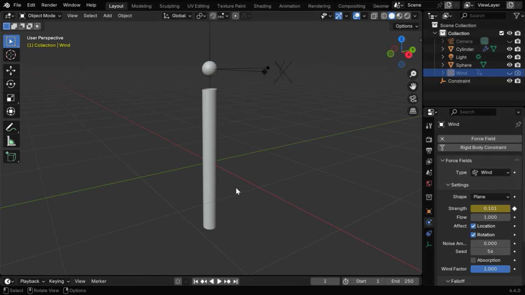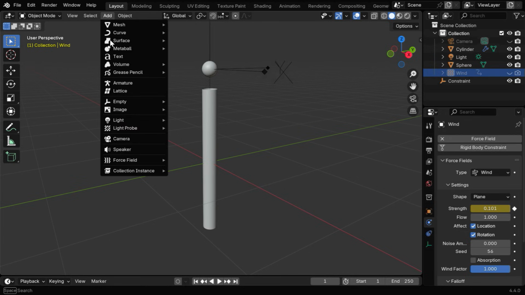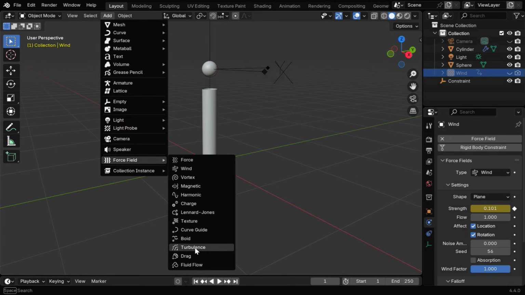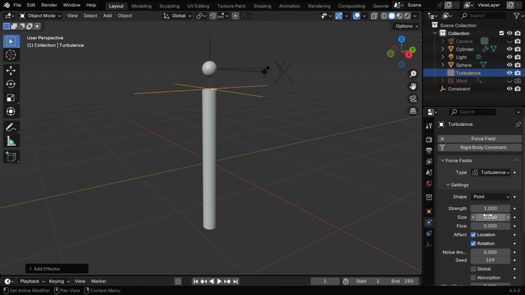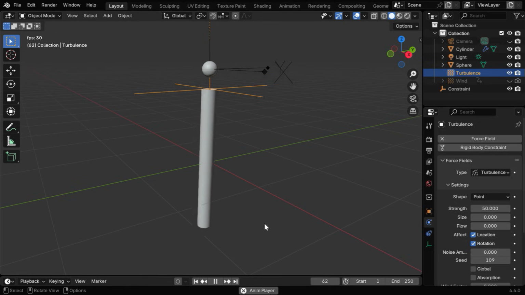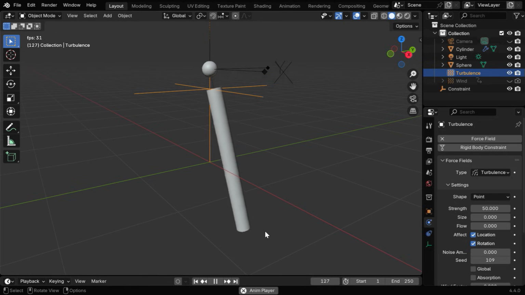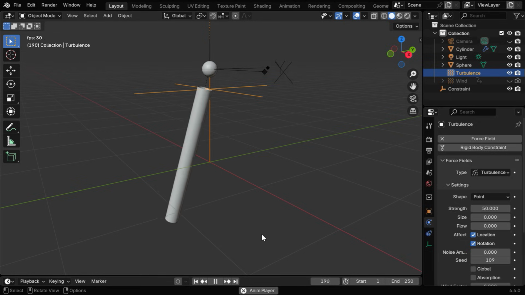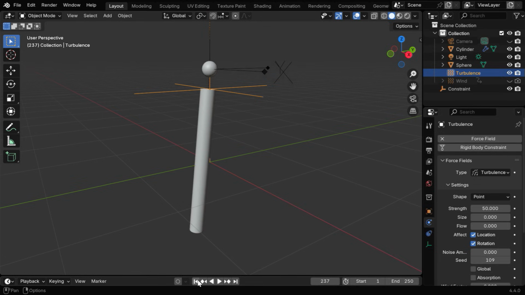Now back to the viewport, we'll also add a turbulence force field. In addition to the wind, it will create a random effect instead of a simple wind force. So go to the Add menu, and from the force fields, let's add a turbulence field. We can also change its strength and other things like before. Let's test it with a value like 50. This time, we'll see that the pipe is swinging freely in all the directions, as the turbulence is creating a random wind force. So we have the basic backbone ready for our wind chime.